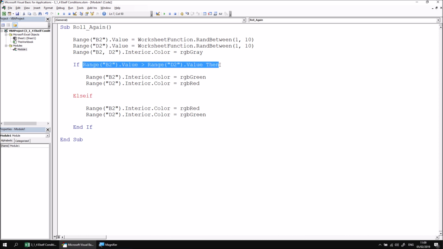Let's copy and paste this part of our original if statement and then paste that at the end of the ElseIf keyword. All I'd like to do now is reverse the logical test. So let's check if D2 is greater than B2. Then we can indicate that B2 is the loser by colouring the cell in red and D2 is the winner by colouring their cell in green.